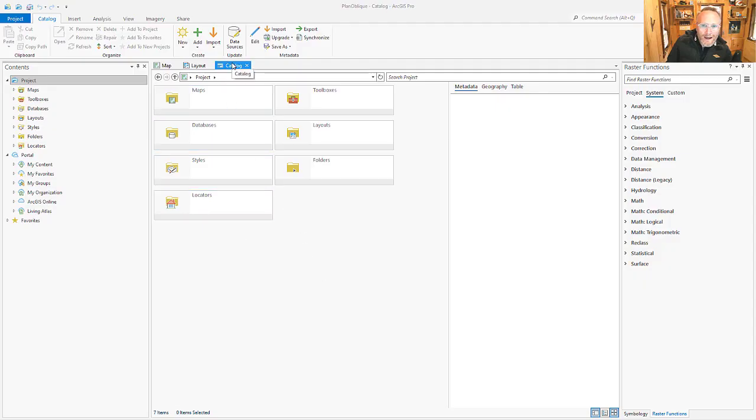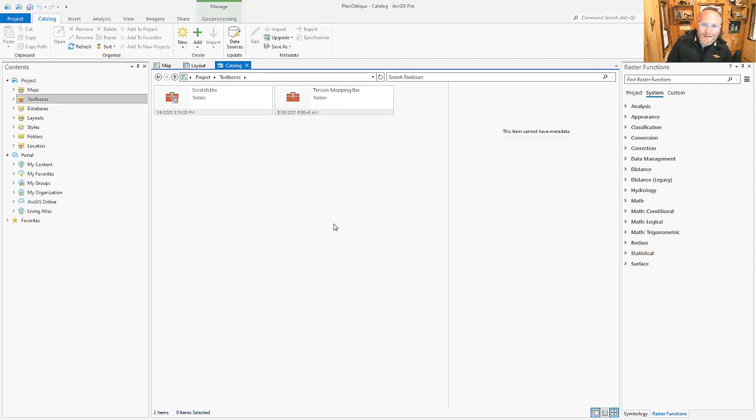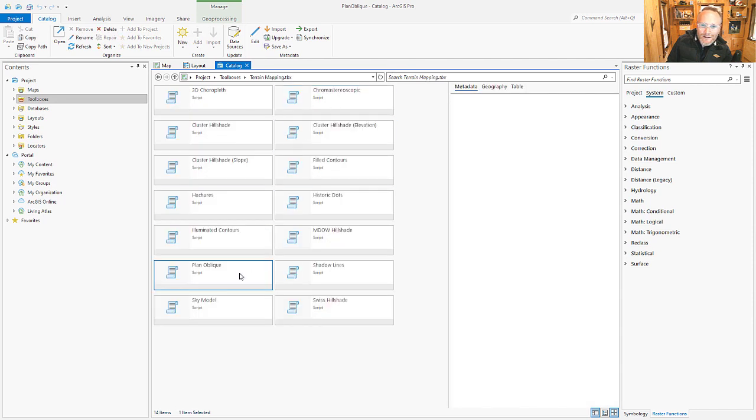Now here we are in the catalog view of ArcGIS Pro, and I'm going to dig into the toolboxes section. And you can see I've added Ken's terrain mapping toolbox here. You do that just by right-clicking and navigating to wherever you saved it. If I dig into this, I'll see that there is one called Plan Oblique.